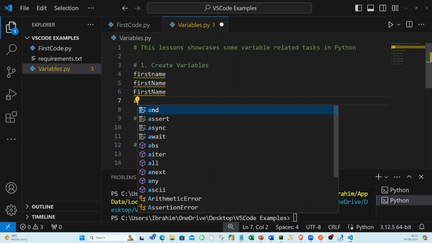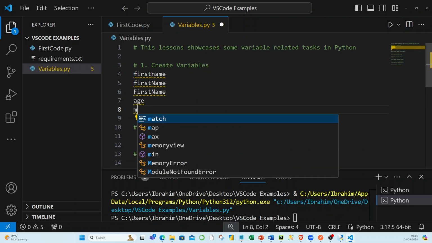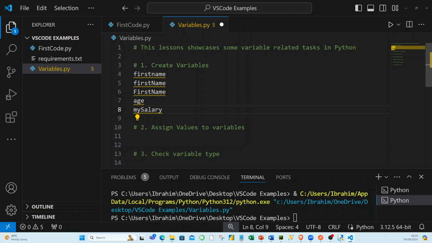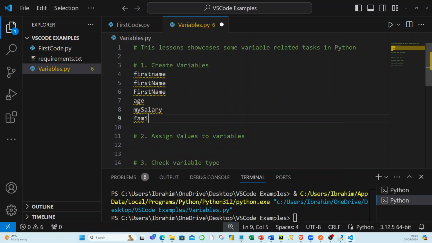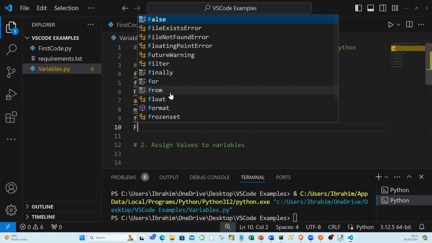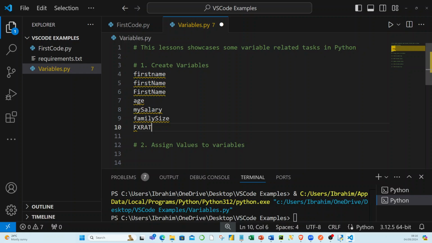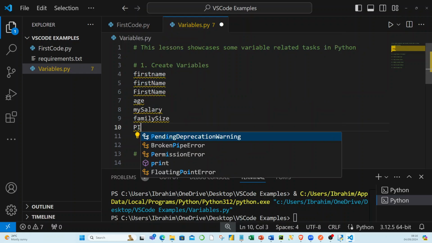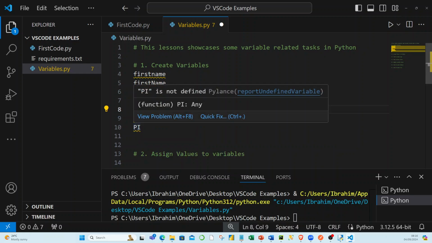important to us. I can put my age, I can put my salary, I can put family size, I can put what else? Maybe FX rate for my country. A lot of people yell at me for bringing this up, so let me change it to something more neutral. I put pi there. So I am trying to create a constant by creating pi.